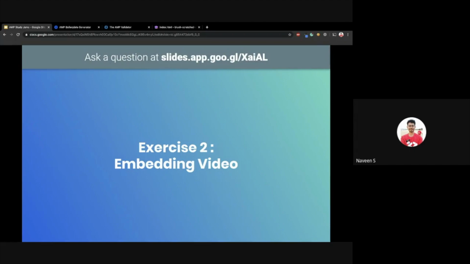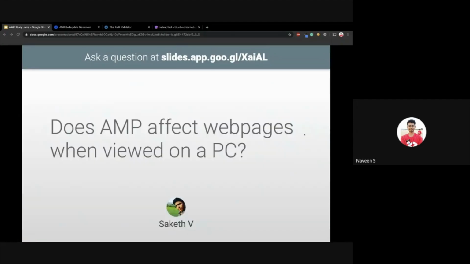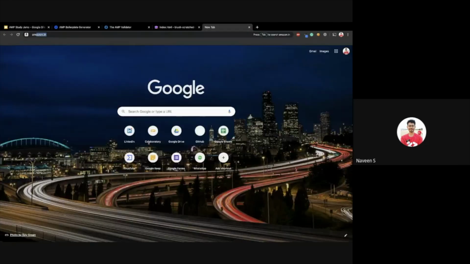So let me look into the questions again if people have questions. Okay, we have a very beautiful question asked here. Does AMP affect web pages when viewed on a PC? So like I said, AMP is meant for mobile pages, right? It is meant to be used for mobiles, but you can still use AMP to develop websites for a desktop or a PC, right?